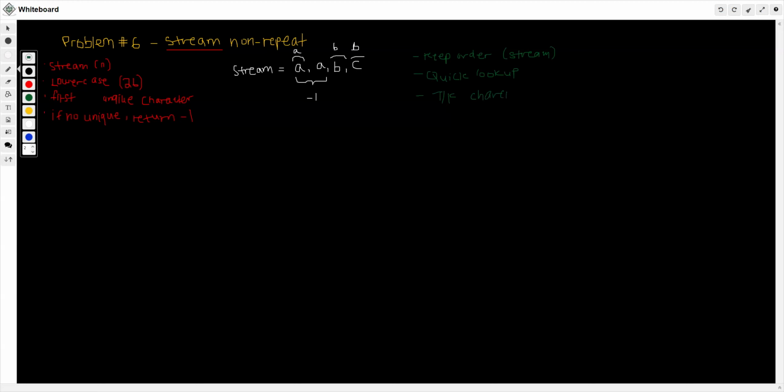Character repeated or not. Oh my god, my pen. Okay, this is gonna be annoying, because I don't know what happened. I'm just gonna write slow. True, false, if the character has repeated itself. Repeat. Okay.